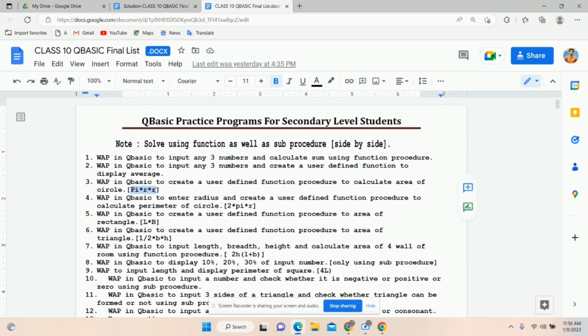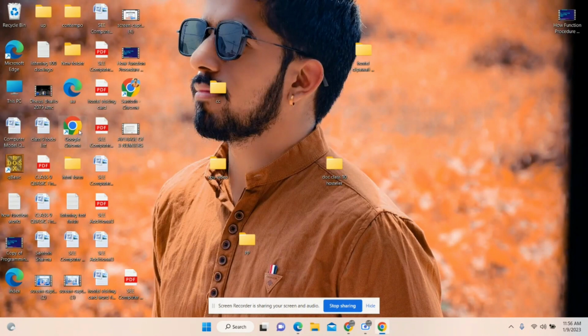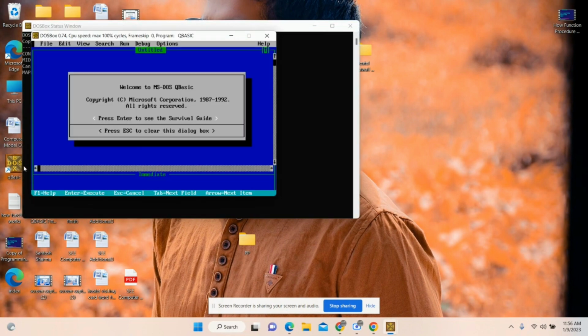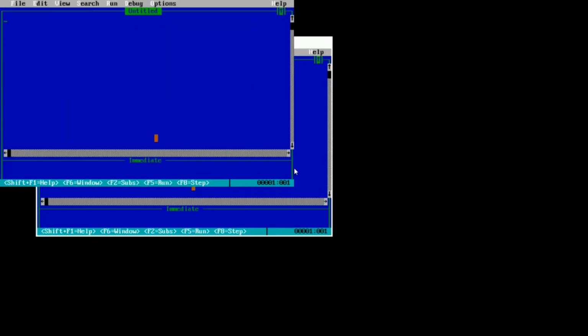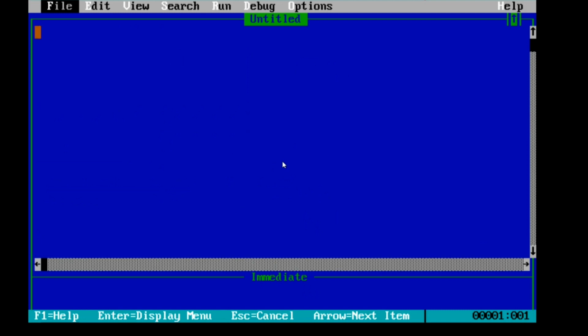formula. Pi into r, pi r square is the formula of area of circle. I'm using QB 1.0, not 64. How to download? I will provide you the link. You can download this QB 1.0 very easily. Okay, so I have opened this software.